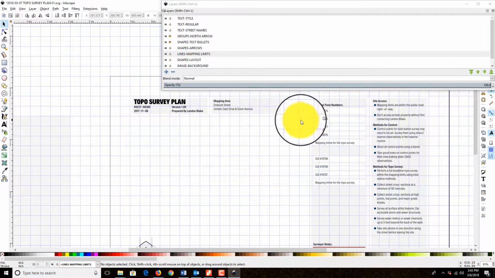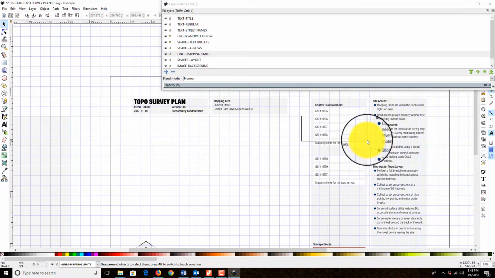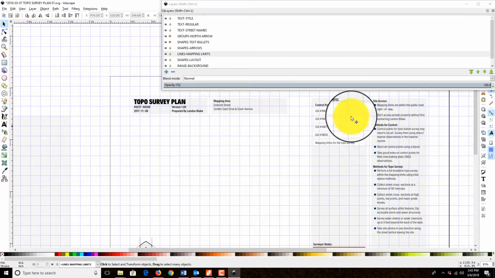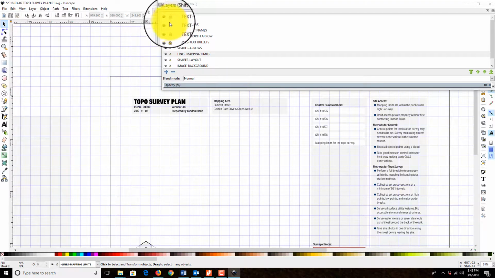unlock some more layers here. I'm going to delete a bunch of these we're not going to need. I know we're not going to need this second set down below. I'll leave these up here. We'll come back. We may use some of those. We'll edit that text. All right.